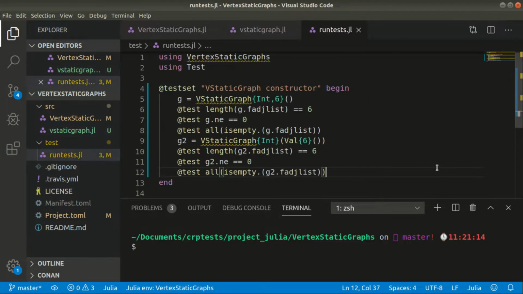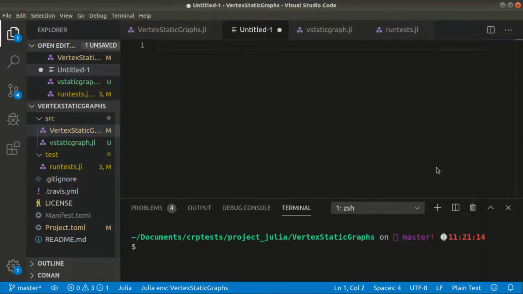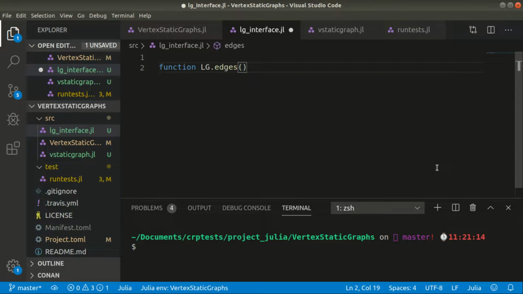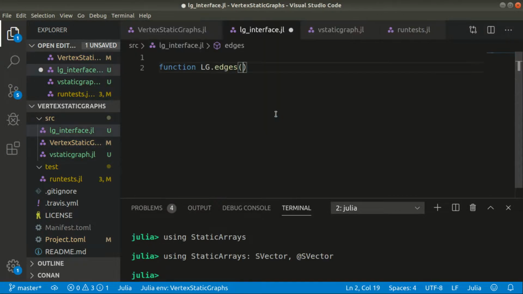So I guess we're gonna create a new file which will be the interface, so the LightGraphs interface. Yep, here. Okay, so we will implement all the functions from LightGraphs. So the necessary ones, edges. Did I reevaluate everything? So edges is an iterator on the edges, or maybe we'll do this one later.